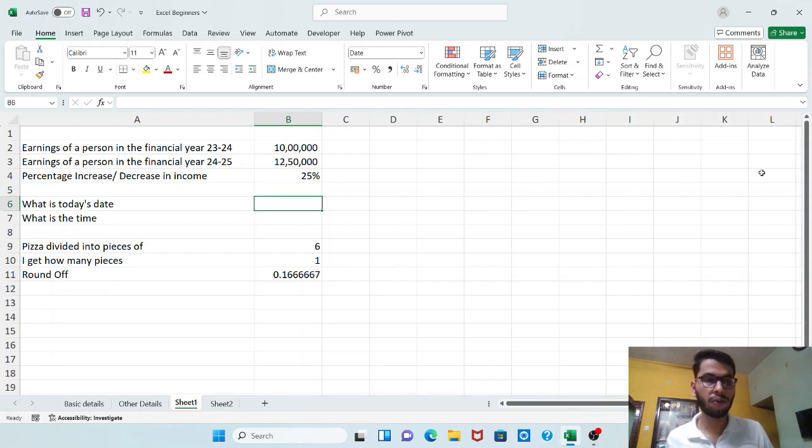Next, let's see how we format a date and a time in the MS worksheet. Here, I've asked something: what is today's date? And if I write today's date as 13/5/2025, it gets written over here. Same way, I write the time as 10 p.m. The same gets mentioned over here.